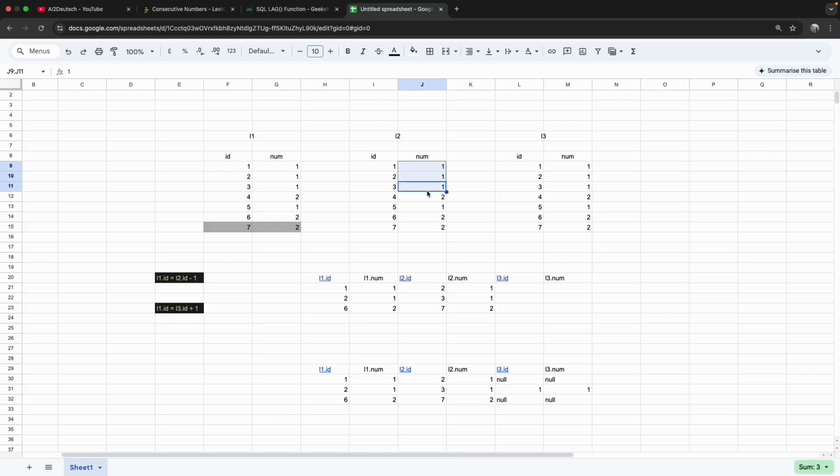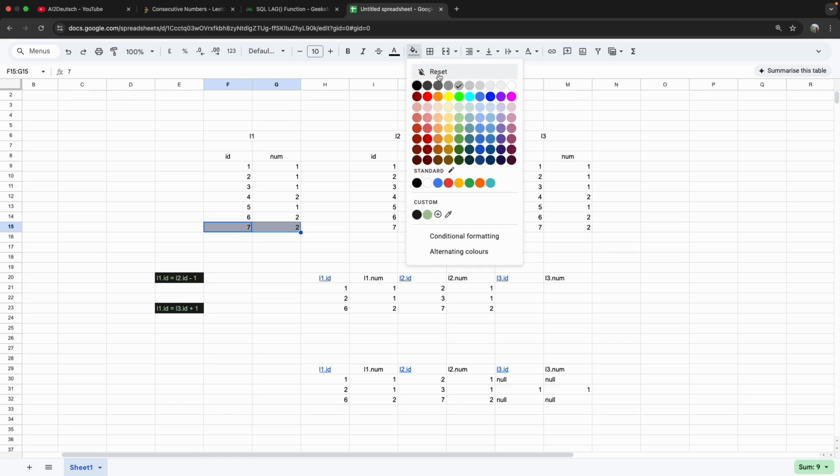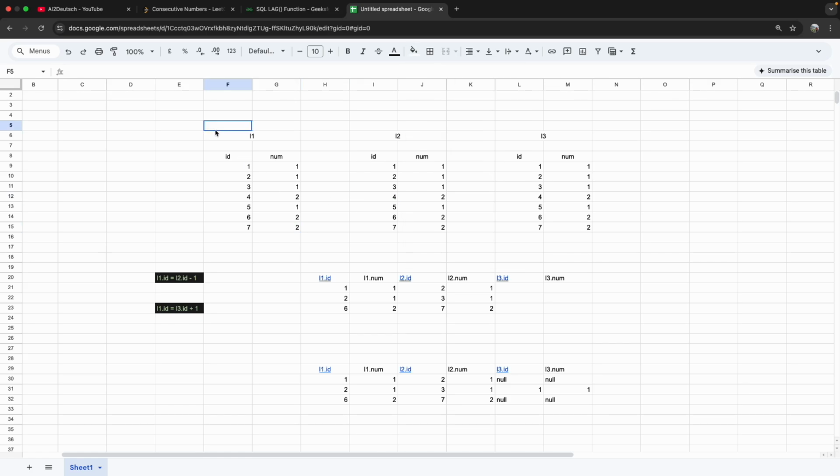This 3 it will not match. Similarly, the id difference is not 1, this will skip. This will also skip because 6 minus 1, 5 is not equal to 7, and 7 minus 1, 6 is not equal to 7, so this is also skipped. So from our first join, this is our result from the first join.